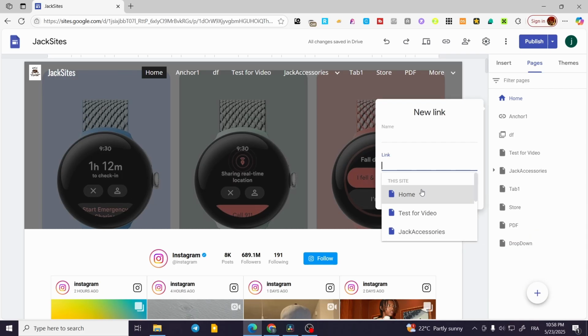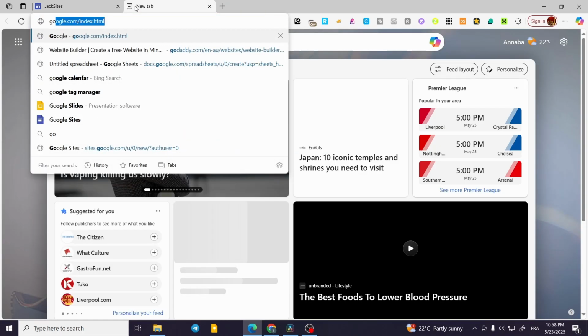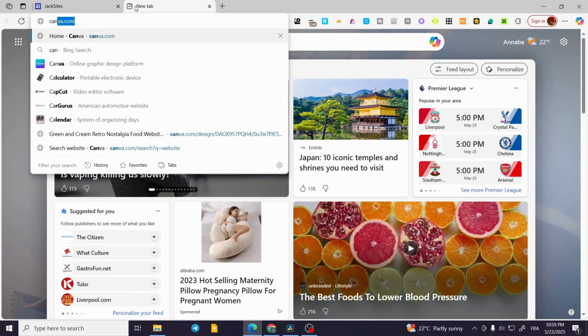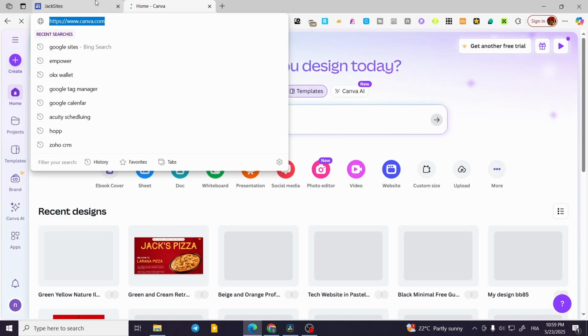So these links are going to be either related to a specific, as you can see, page, or you can go ahead and put them into some, let's say, specific sections. Or you can go ahead also and make them redirect to an external page or an external website. So, for example, I can go ahead and have Canva, for example. Here, as you can see, we are going to have the link of Canva.